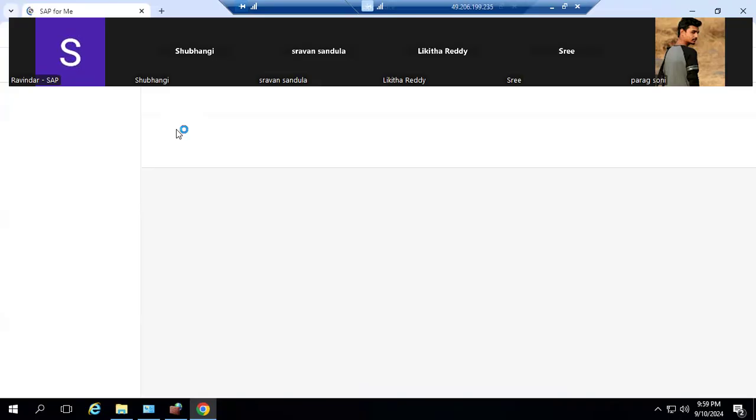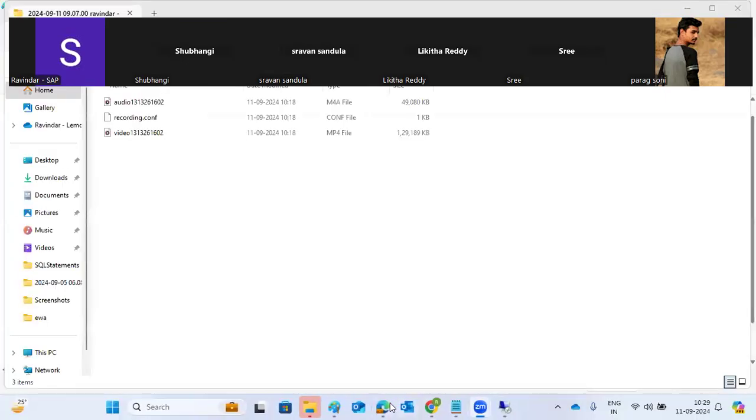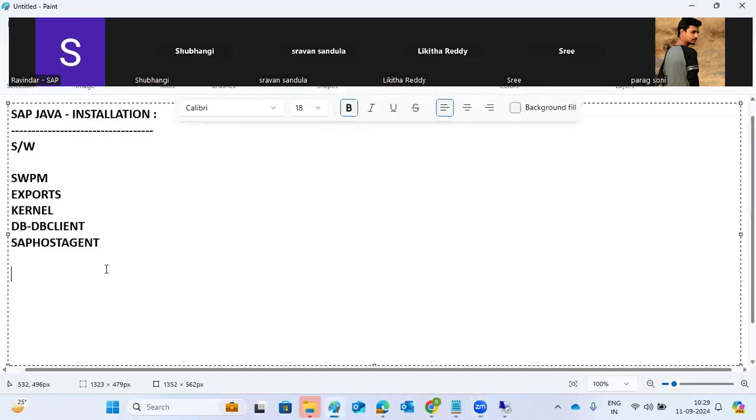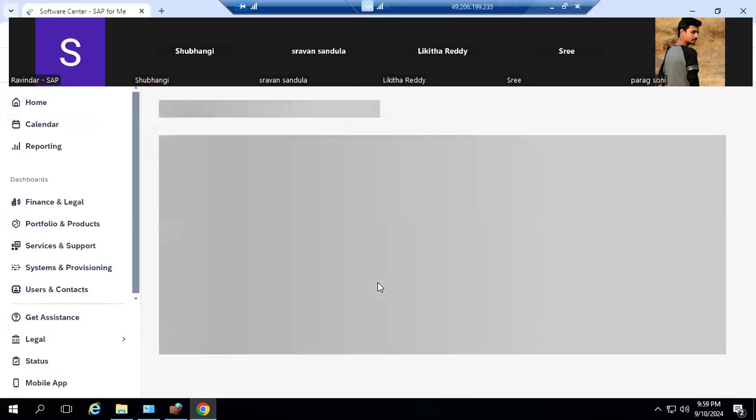Yeah, this is the blocker. That is why we have to download all the packages in advance. Along with this, the SAP JVM, the Java Virtual Machine file, is also required. This is one additional file for Java systems which we have to download for the installation purpose. This we have to download in the software center.